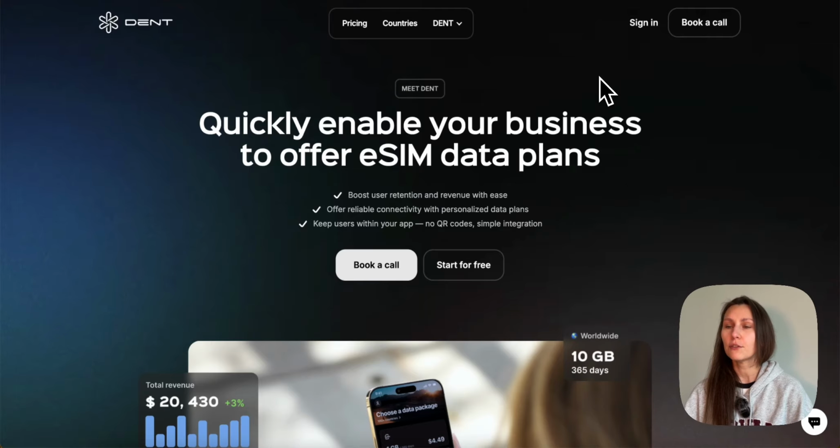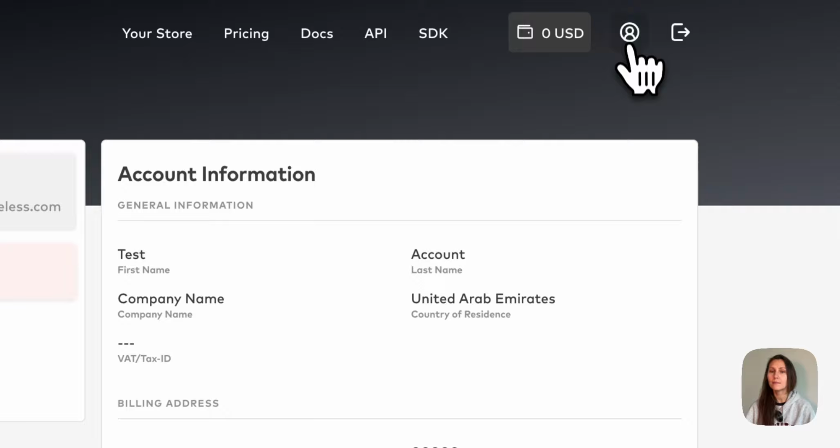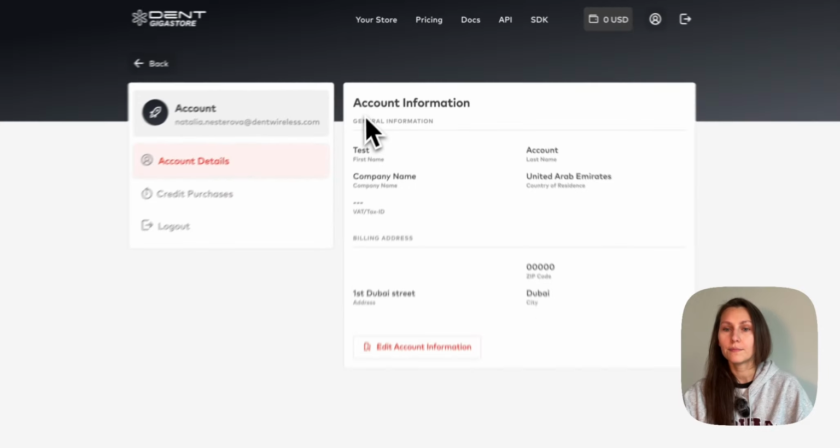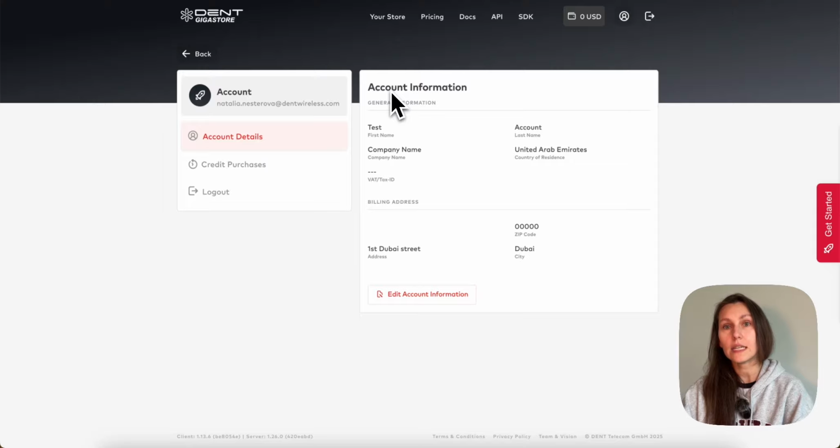Okay, first of all, log into your account. Fill out the billing address and the details. To do so, click on the account icon, fill out the information, and please make sure to add the country of residency and VAT for tax purposes.